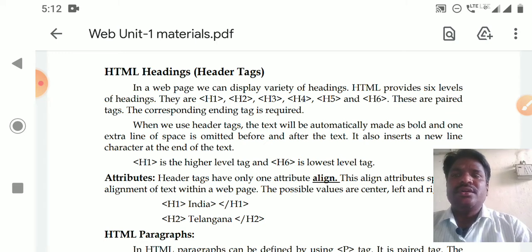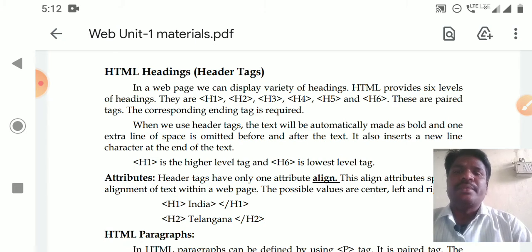Now today we'll see how to apply headings, how to make a text as a heading, and how to define the paragraphs. We'll see. Now today topic is headers and paragraph tags. Header tags and paragraph tags. So generally in web pages we can display variety of headings. Just like in our subject, first unit 1 we'll take the bold bigger size unit 1, small size unit name, then chapter 1 with small size, like that.